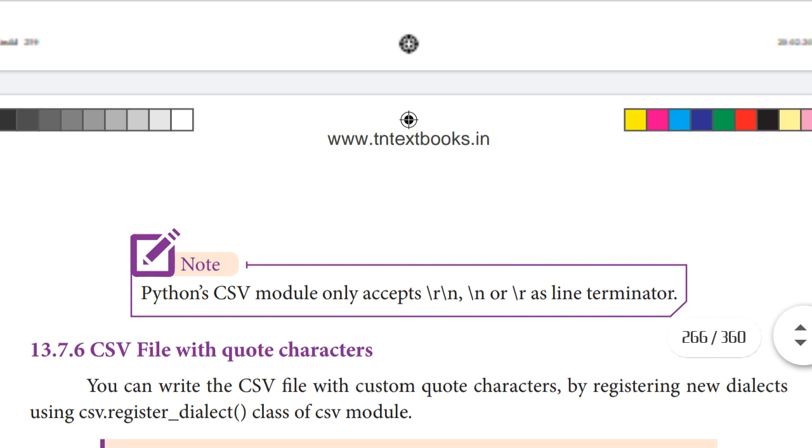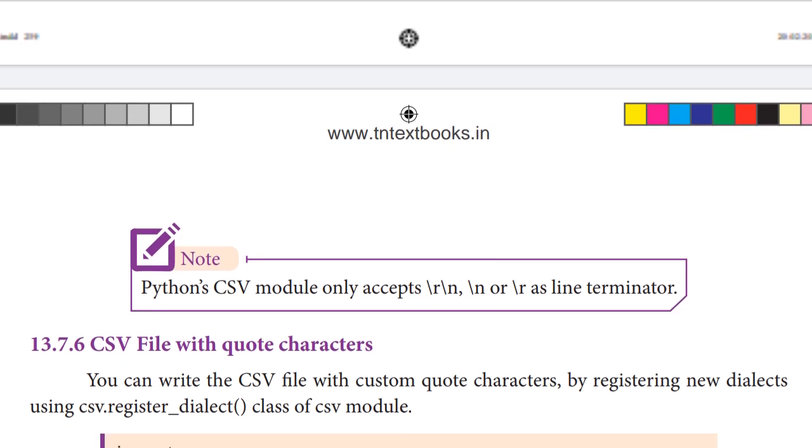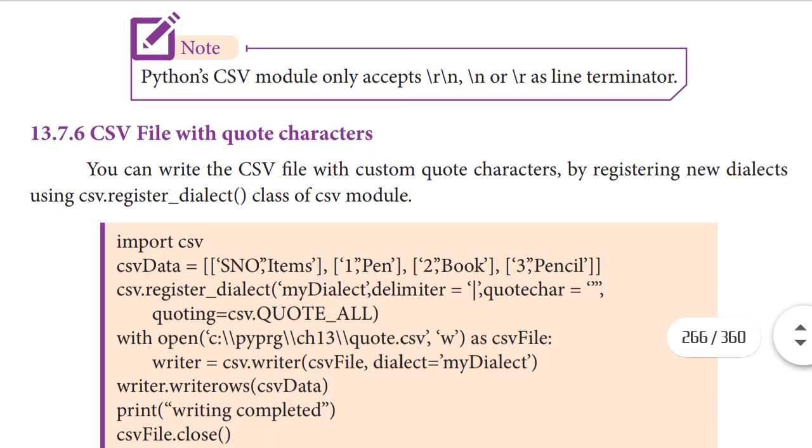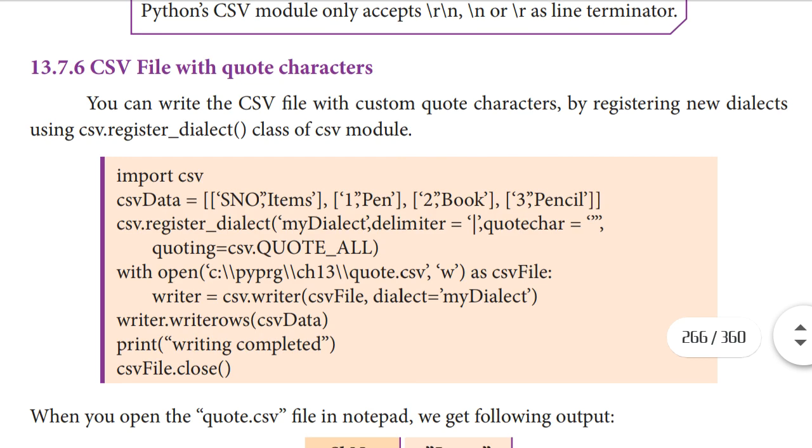Next, one note they have given here: the Python CSV module only accepts \r\n, \n or \r as a line terminator. So it only accepts these line terminators. Next we are going to see a CSV file with quote characters. You can write the CSV file with a custom quote character by registering a new dialect. So here, with the help of the csv.register_dialect class, we can write quote characters into the CSV file.